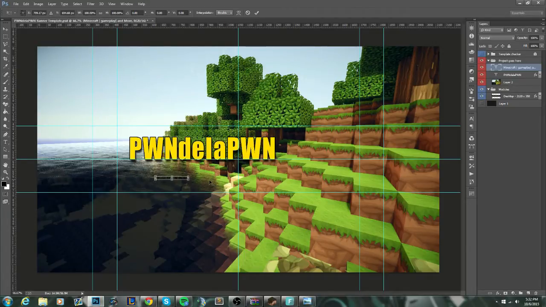Press Escape to unlock it. Control T again, then Shift, and then just get it to a size you want. I know I didn't capitalize that G, but it's whatever. This is an easy, fast tutorial.